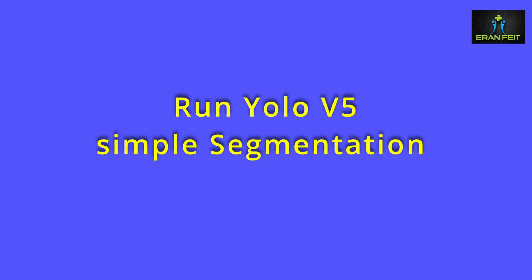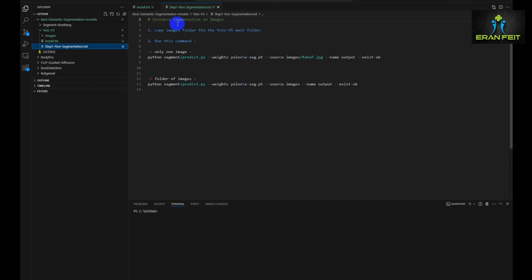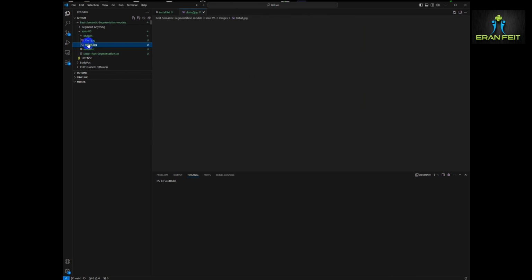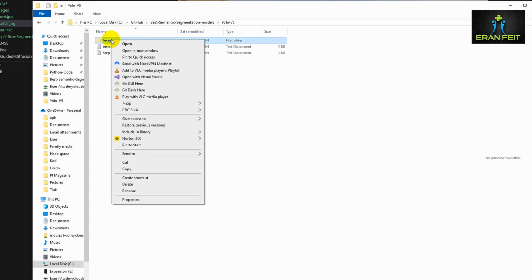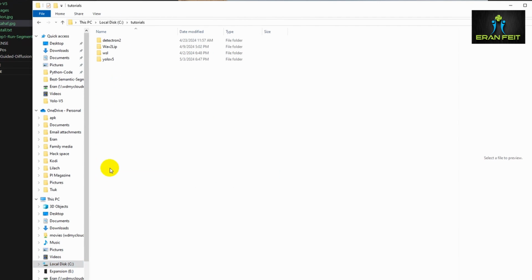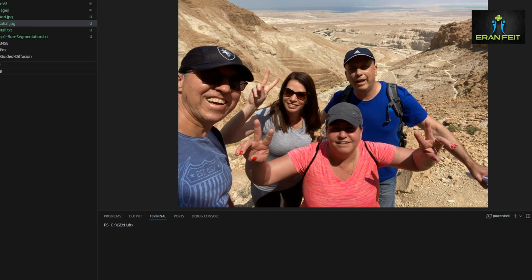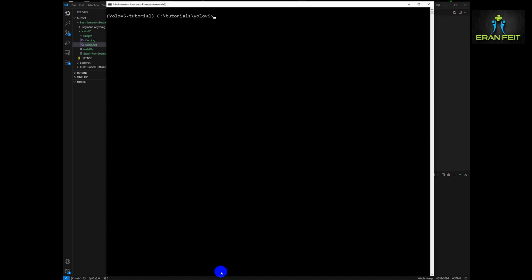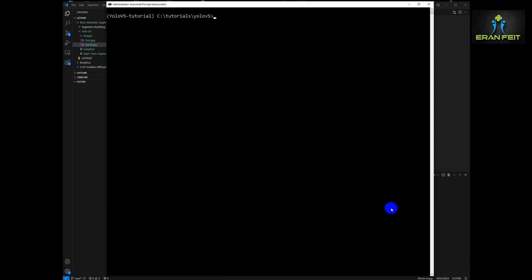Now we will run the segmentation. In order to do that, I will leave two images. You can try it on your own data, on your own images. I will leave in the link both images, one of a dog and one of four persons. So first of all, let's copy the images to the local Yolov5 folder. Let's see if it was copied. Yes, this is the folder. It's named images. It has two images inside.